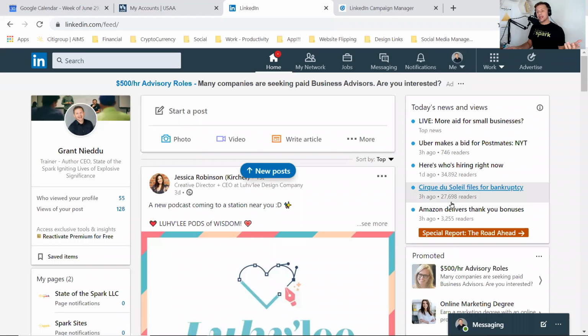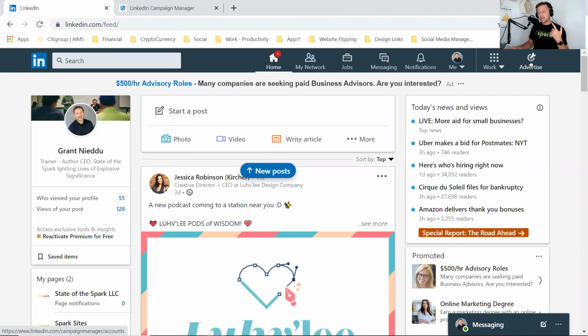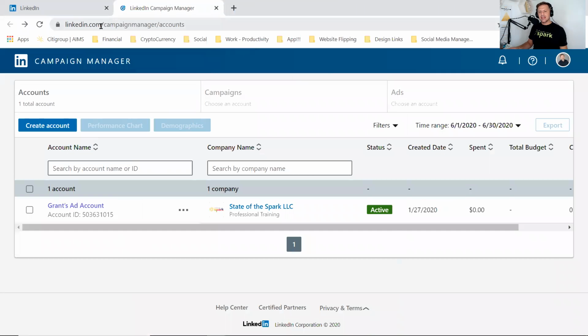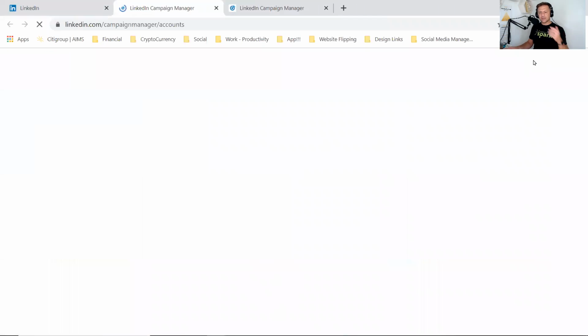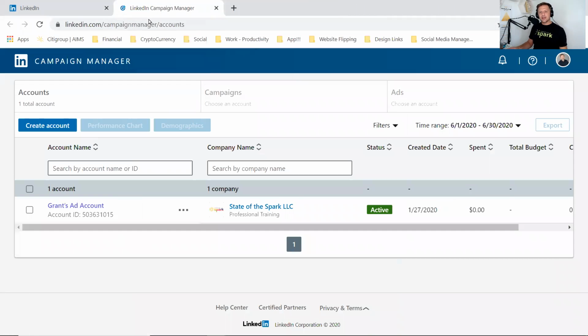So let's just go ahead and do that. So we have our LinkedIn screen right here. We've got a lot of other stuff going on. Let's just close out any distractions here. Here we go. So we're on the home screen for LinkedIn, and it's quite simple. You click advertise. If you don't have this button there, then go ahead and type in campaign manager /accounts. But if you click advertise, it's going to bring up that page.